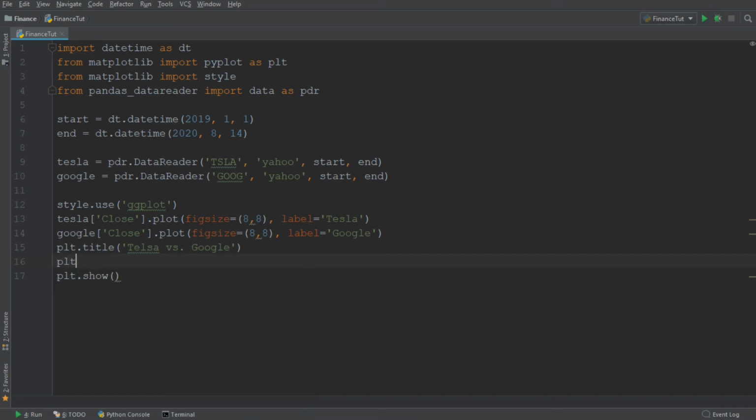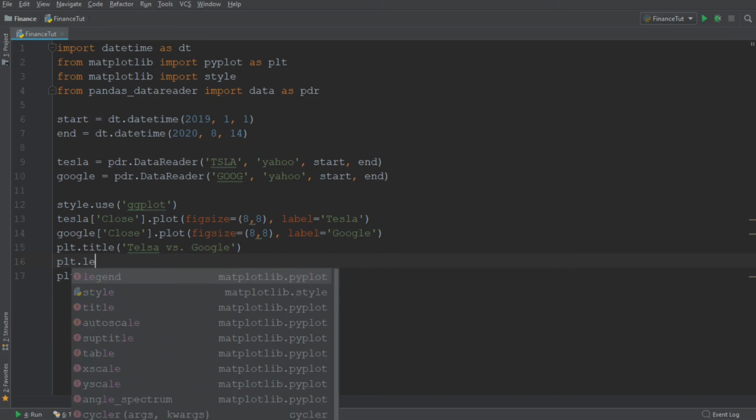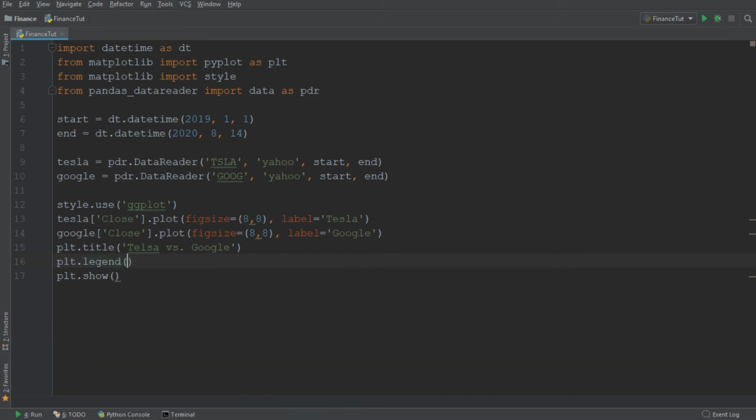And in addition to the title, we are also going to add a legend. So we're going to write plt.legend. And there we need to specify a location. And the location is simply going to be the lower right. So we're going to write in lower right.